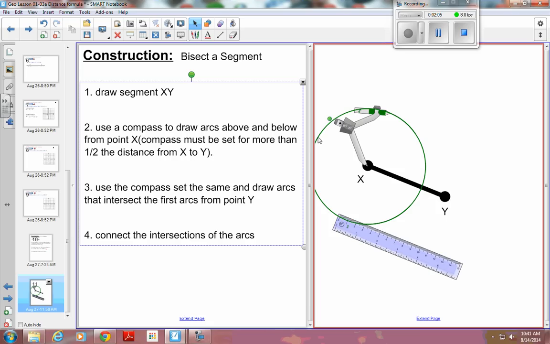Then the next thing I'm going to do is use the compass set the same. So I'm not going to change the width of this compass at all, but I am going to take the point and put it at Y. So I'm going to take this point, put it over at Y.